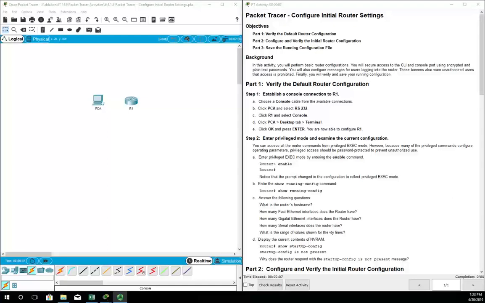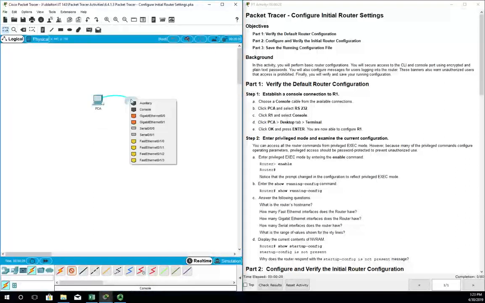So let's get started with Packet Tracer Activity 6413 and look at configuring our initial router settings. So we have a router and a PC here. I'm going to connect my router to my PC. I'm going to make sure I'm on my connections, and choose a console connection. I'm going to click on PCA and plug it into my RS-232C port. Click on my router and plug it into my console port.